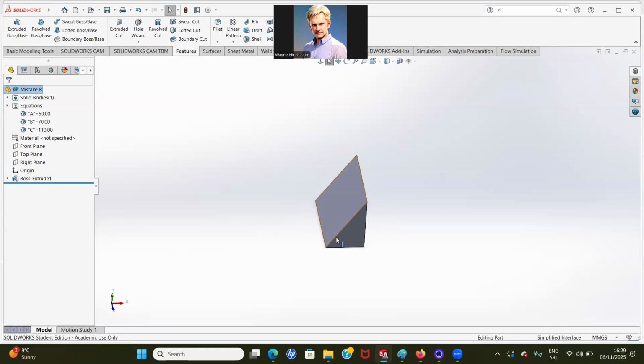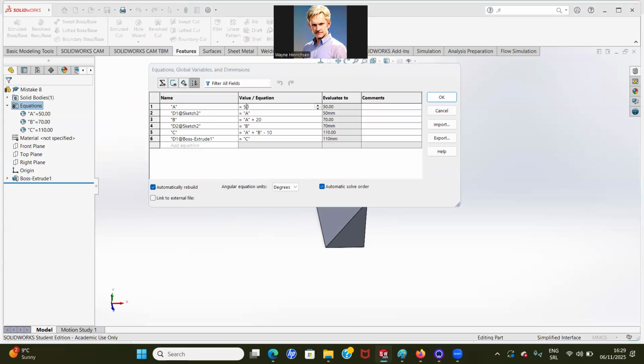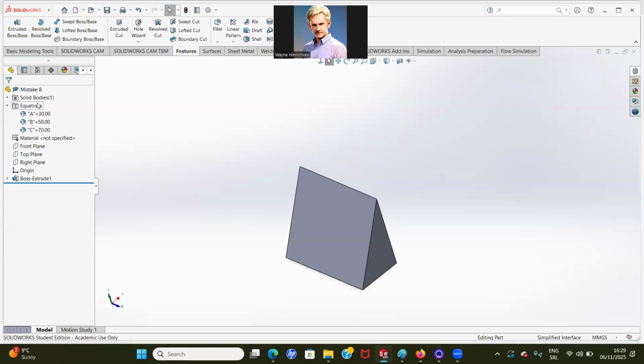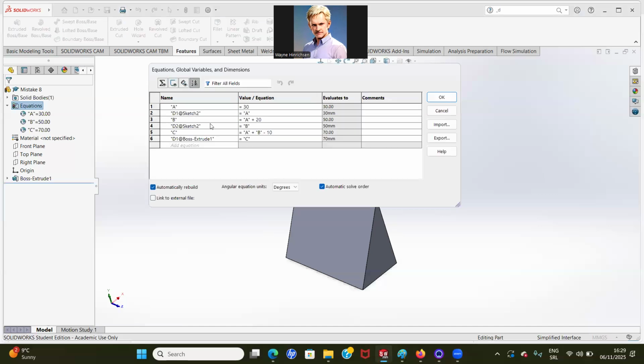If I want to change a dimension, I just simply go here, right click, manage equations. And I say, okay, I want now that A will be 30, right? And now you can see automatically this changed. This is now smaller. And also if you want to change relations between these global variables, you can go manage equations and say, okay, I don't want B to be A plus 20. I want B to be A plus 50. I can change this and automatically this will be rebuilt, right?